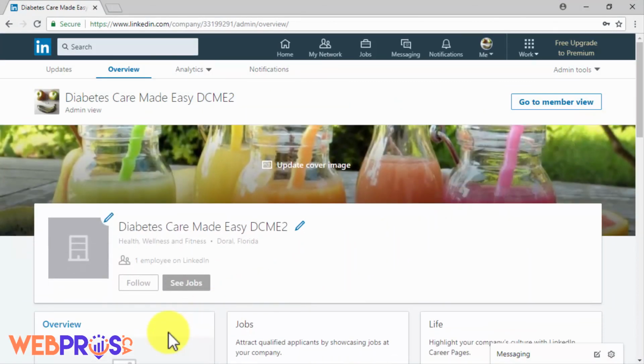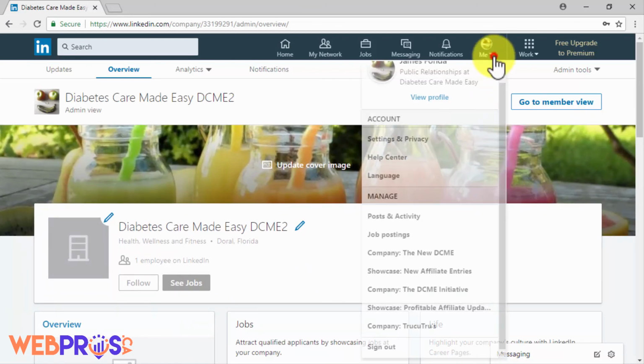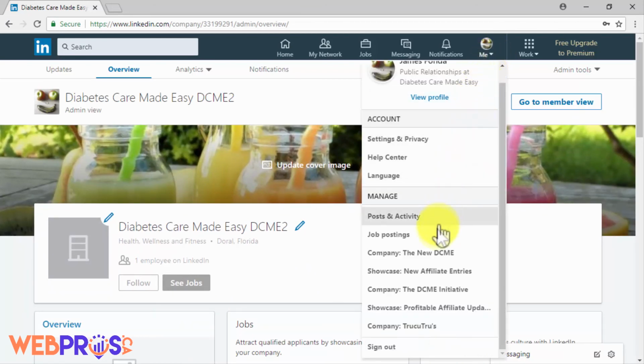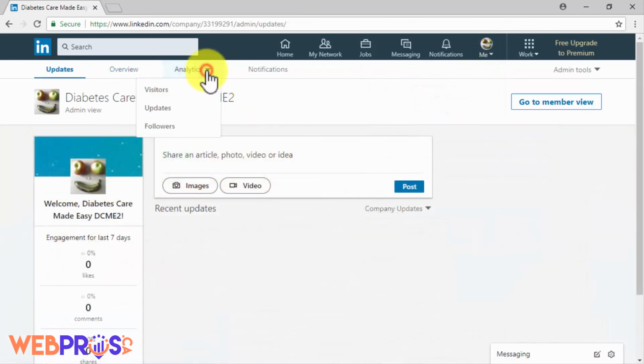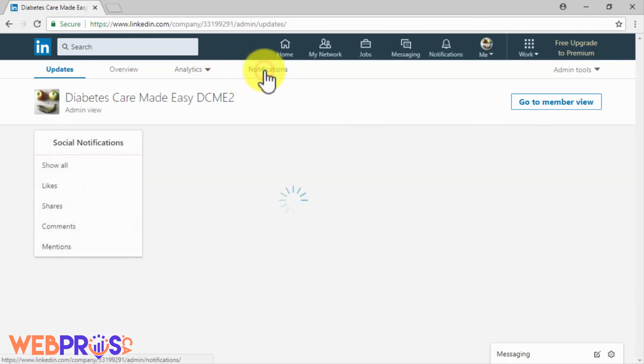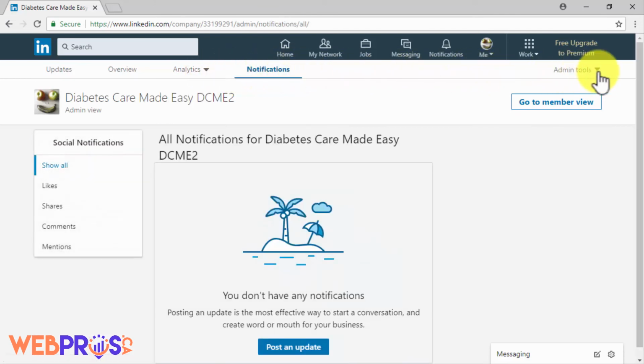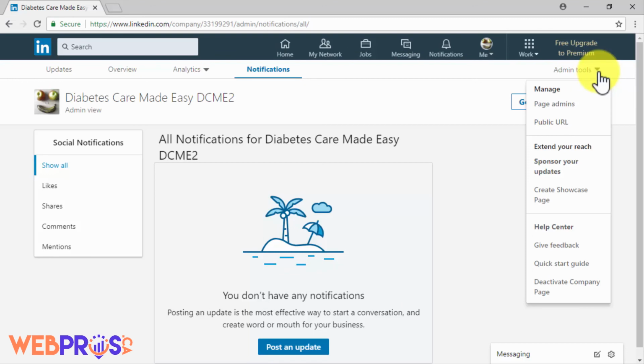And that is it. You can always come back to your page through the Me menu tab on the top bar menu to check your company page analytics, your company page notifications, and to use the options in the Admin Tools menu. Next up, we will show you how to use your company page to post and promote relevant content with company updates. So make sure to tune in.